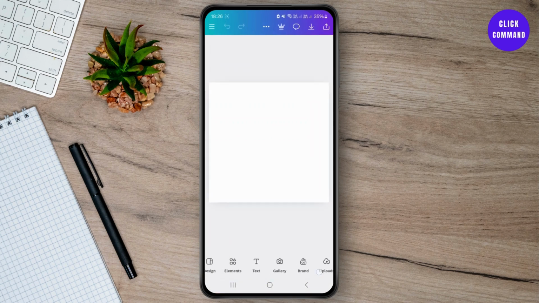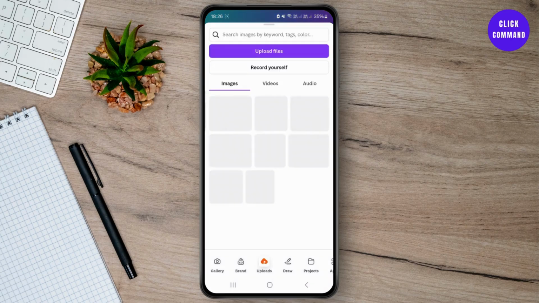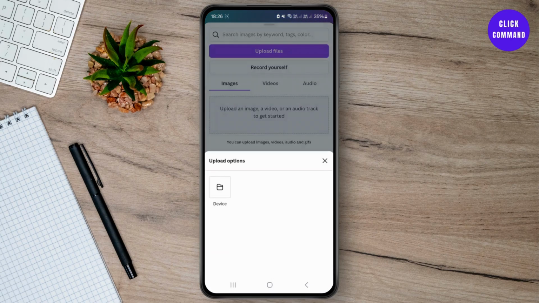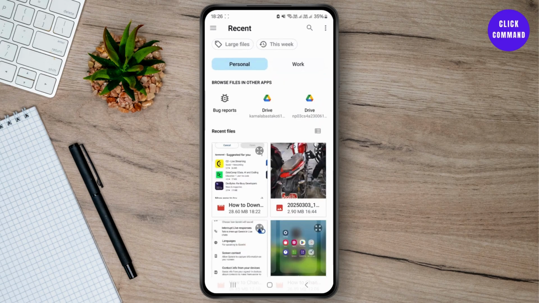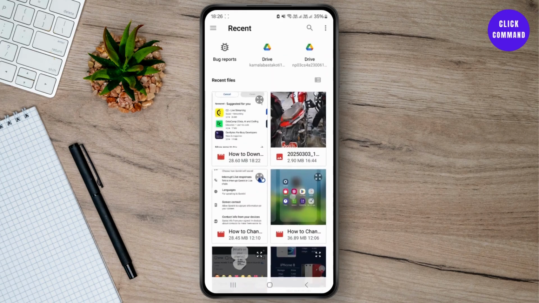To add a photo, you just have to scroll down and find this upload button over here and click on this upload file, or you can also record yourself. So the choice is yours. You can select any Google Photos or from device. So I'll just select my device and I'll just include any random photos over here.